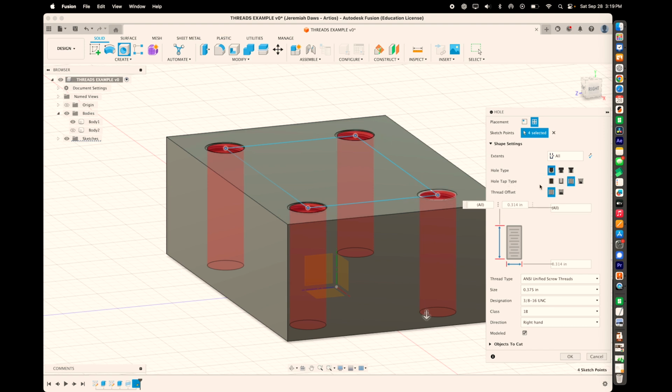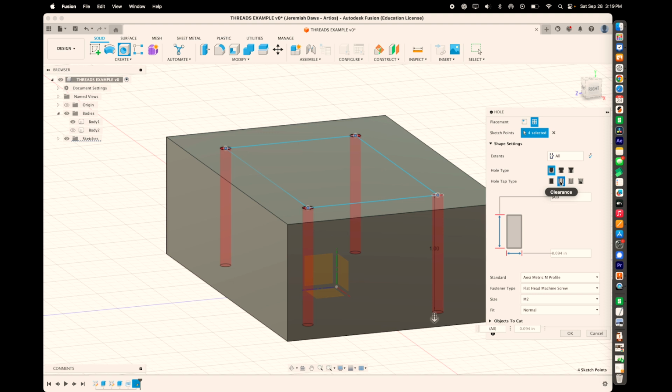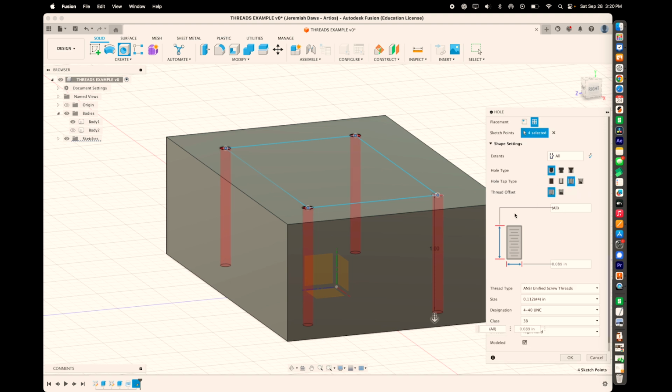All right, so now the next step is, what do you want it tapped like? Do you want it to be a tapered tap? Do you want it to just be clearance for a bolt, so that it will go all the way through and doesn't intersect? Do you want it to just be a simple hole, or do you want it to be tapped? So in this case, we want it tapped.